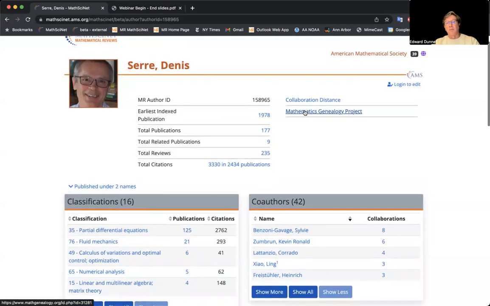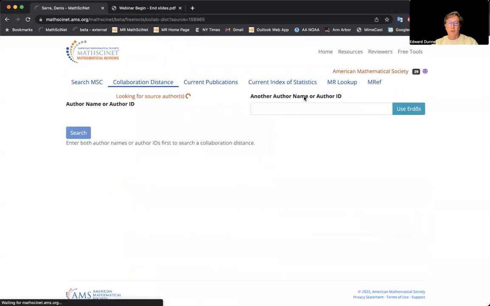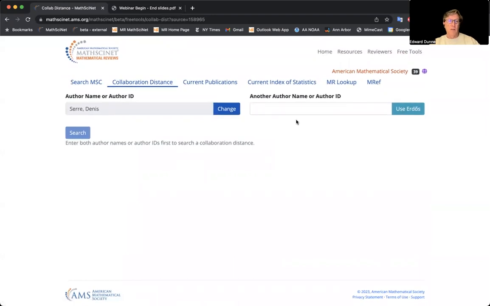We still have the link to Serre's entry in the Math Genealogy project, and clicking this link will open up the collaboration distance feature with Denis Serre already filled in. Then you put in somebody else's name. See what the collaboration distance is going to be.